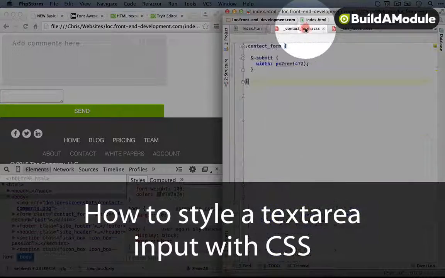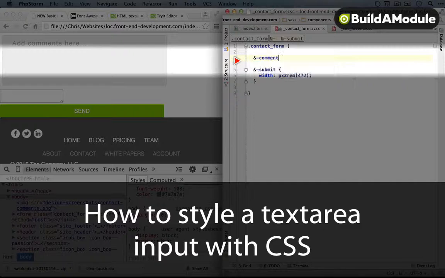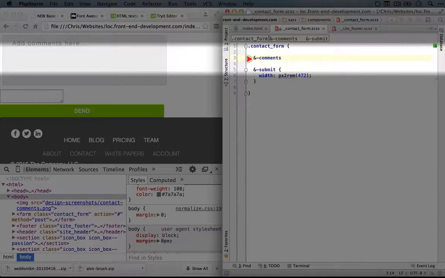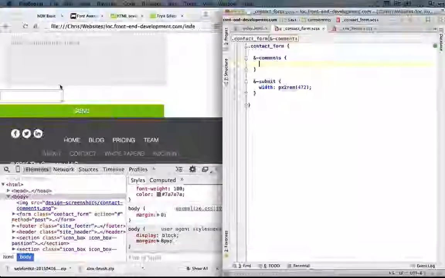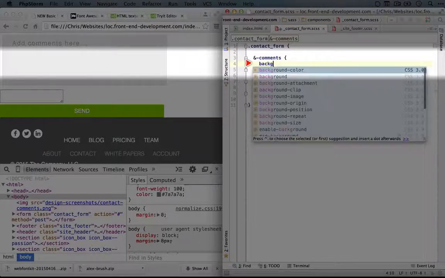All right, I'll save this and go back to the contact form. And we'll add a new selector here for comments. Now remember, we're using the ampersand to pull in this selector and merge it with the following text. So we have a lot going on here. So we have a different background color. So let's set that background color.